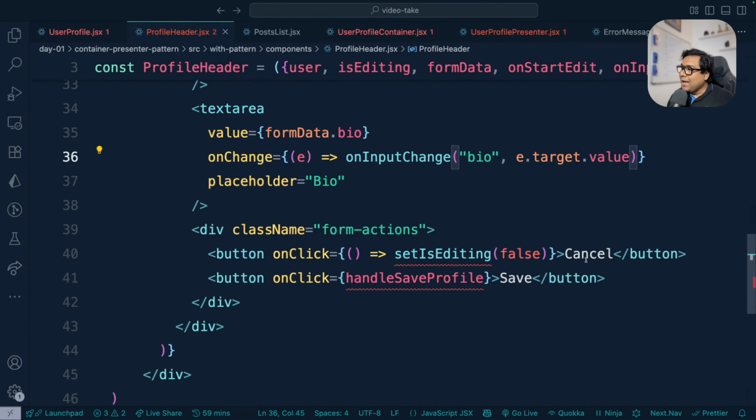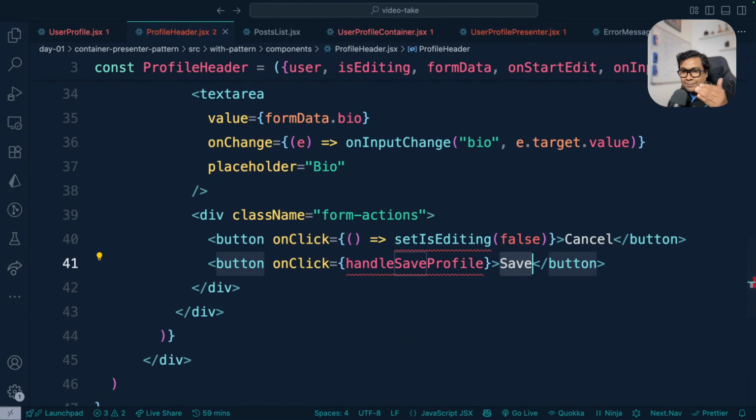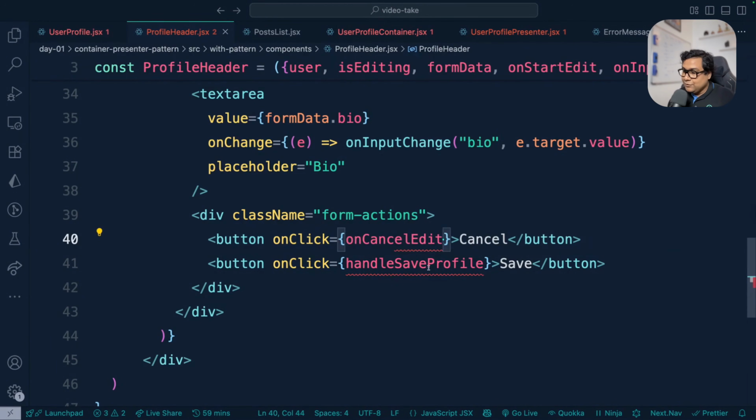Now I see two more errors. One is what happens when someone clicks on edit and, after editing, saves. Again, this will come from the top as props, and when clicking on this one, a certain function has to execute. I can assume that this will call a function called on cancel edit because we are canceling the edit, and this will call a function called on save profile.